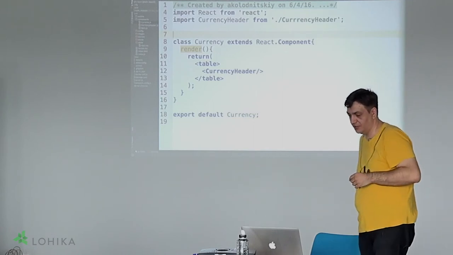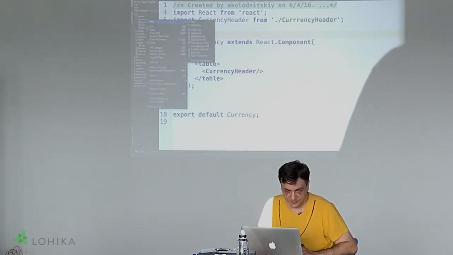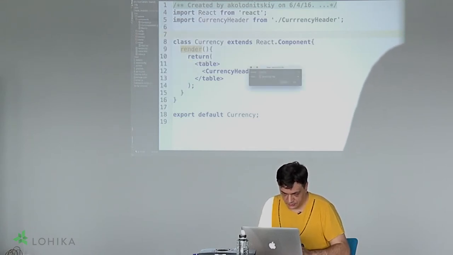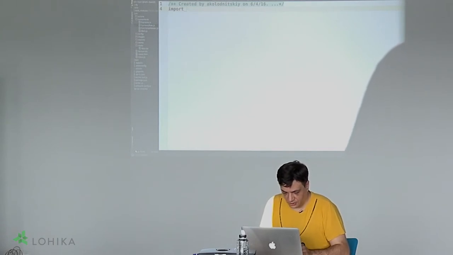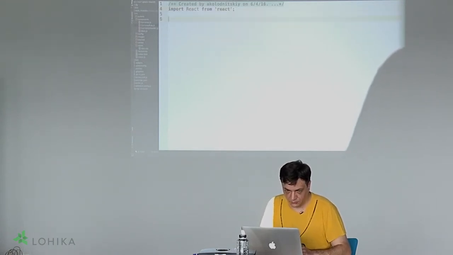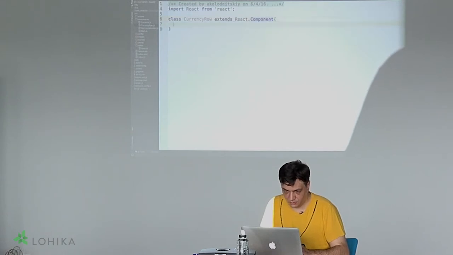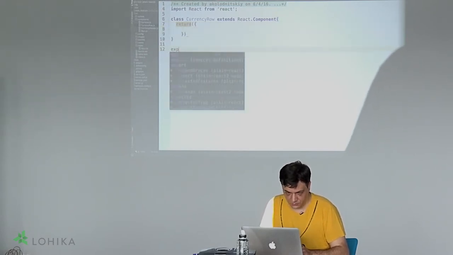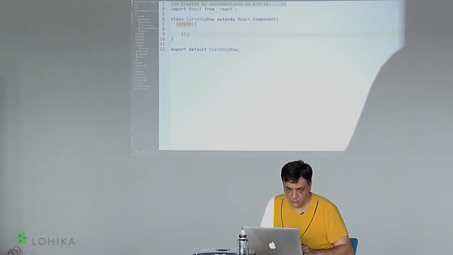So basically, we have just included that in our component. Let's go a bit farther and just get the currency row. So we are going to pass data here. And here's the first thing.